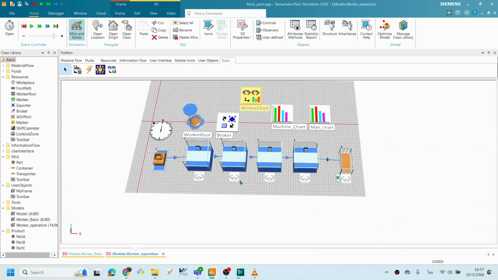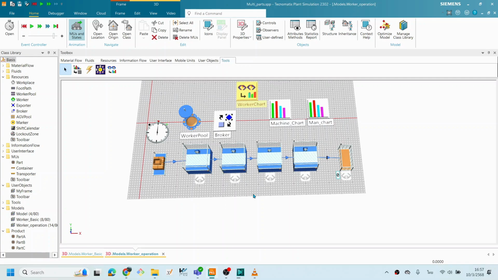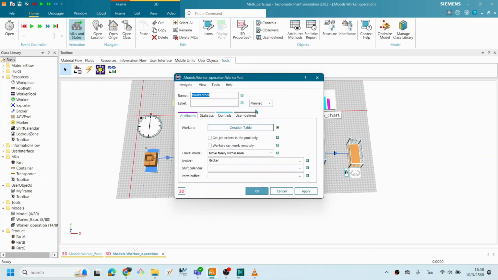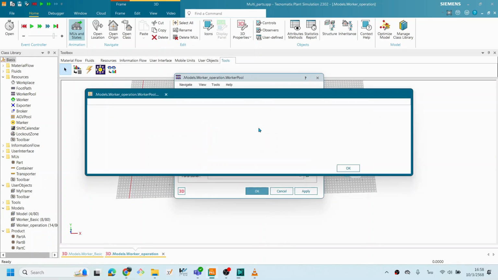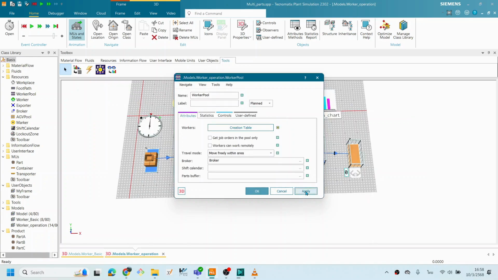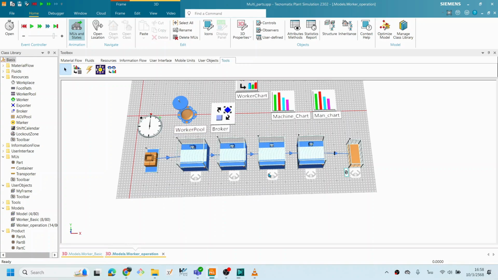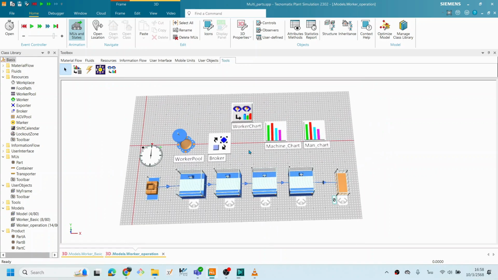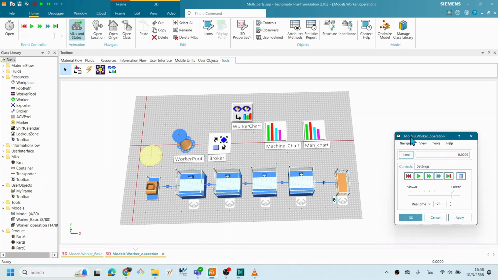Click OK. What about if I need to add one more worker, right? I double click on here. I will set up the create table. Inside of the create table, I change to 3 workers. Apply and apply again and OK, right? And right now the worker becomes 3 persons, right? I double click on here and play.